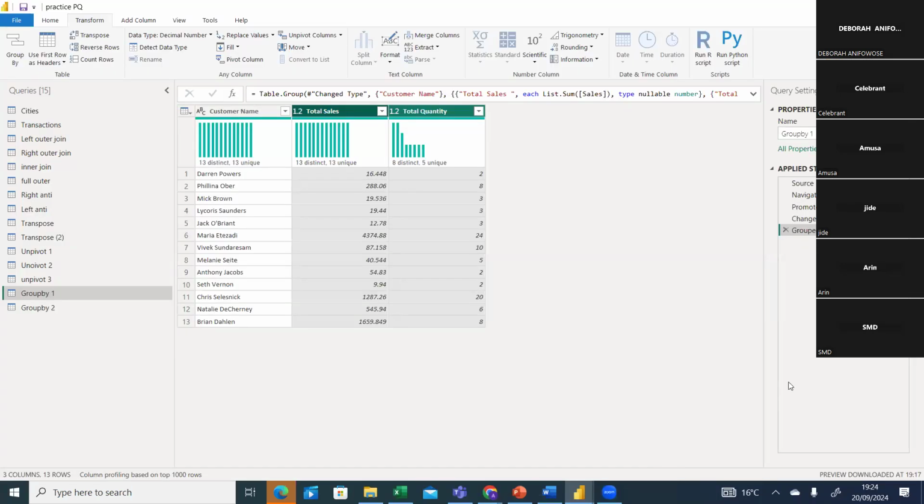Just by selecting the right buttons and choosing the appropriate columns to use, you can easily have your total sales and total quantity. Then again, we can, are we clear to this level before I proceed?